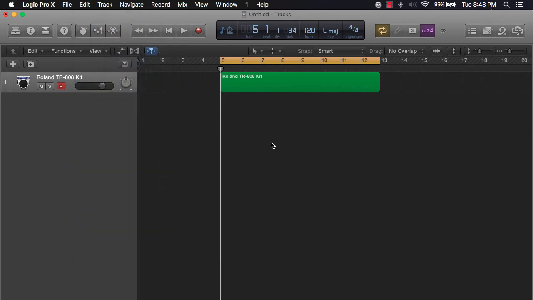Now those are the basics of editing within the software in this area. In the next lecture, I'm going to show you how to edit MIDI in the piano roll window. Thanks for watching.